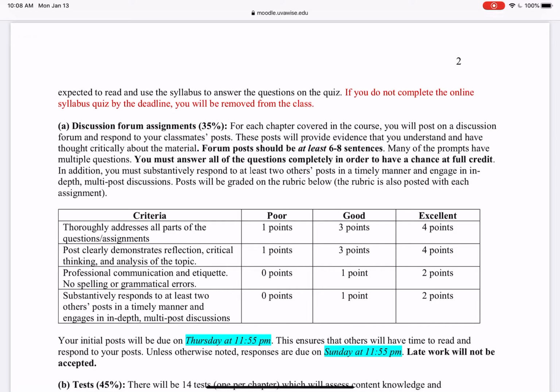Okay, so next, in terms of scoring, 35% of your grade is these discussion forum assignments. You'll need to post an initial response to the discussion questions for the week by Thursdays at 11:55 p.m. This allows your peers time to read your post and respond to it. Forum posts should be a minimum of 6 to 8 sentences, and many of the prompts have multiple questions, so you need to be sure that you answer all of them.